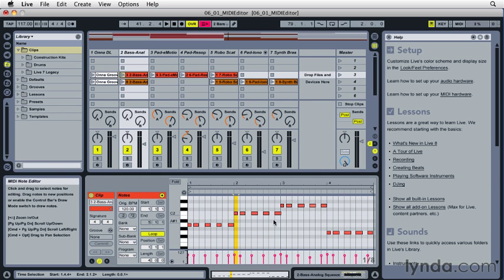So the note editor provides a graphic display of the MIDI events that make up a MIDI clip. So I've got note events and velocity information. When you point at a note, over here in the piano roll, it displays the note number. So I know that these notes right here are A1.